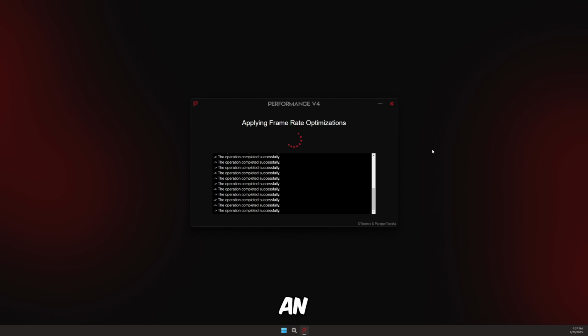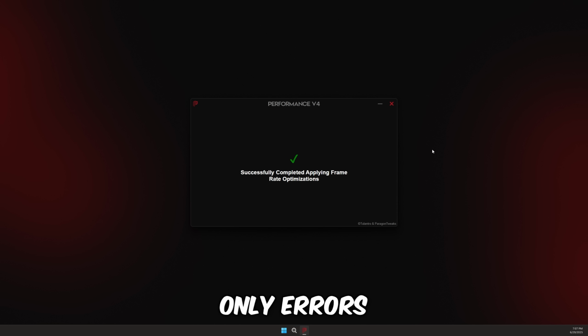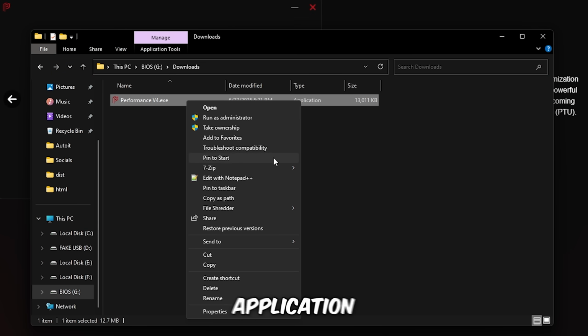Some of these will throw out an error every couple of commands. Don't worry about those. A lot of these commands differ per PC and they're meant to fit all computers. So sometimes there'll be an error. Don't worry about it. The only time that you need to worry about it is if there are only errors. If it only says access is denied, that likely means that you didn't run it as administrator. So you're just going to want to close it and make sure to run the application as administrator.